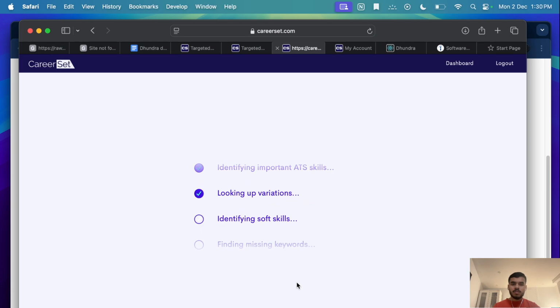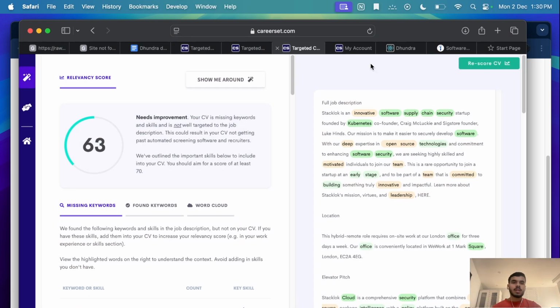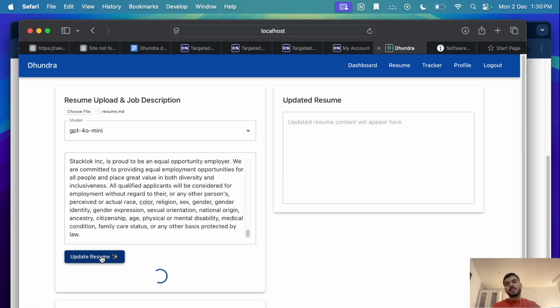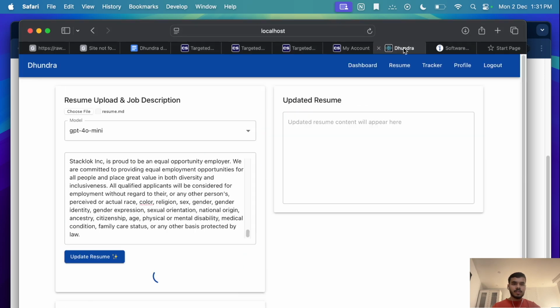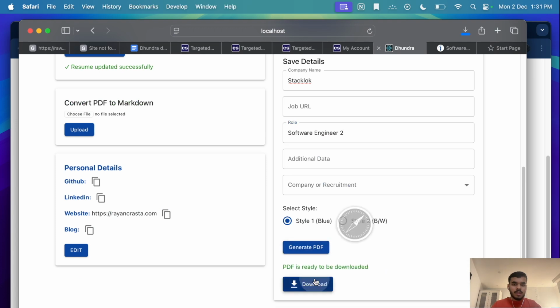So we get a score of 63. Okay, now let's do the same thing and upload it in our tool. Let's click on update resume. It's Stack Lock, software engineer 2. So we're going to update the resume for Stack Lock, software engineer 2. Okay, generate a PDF, download.